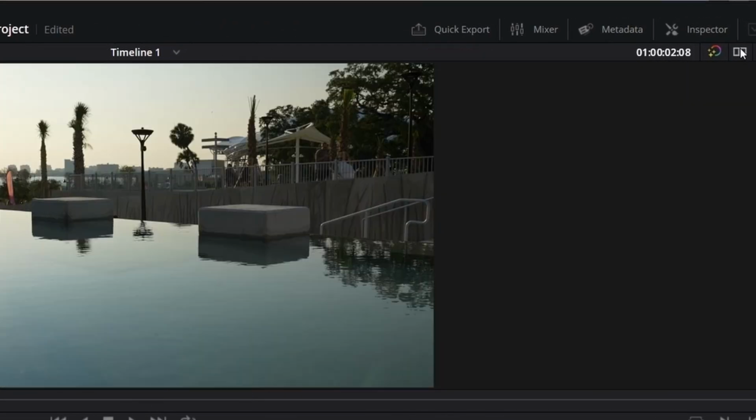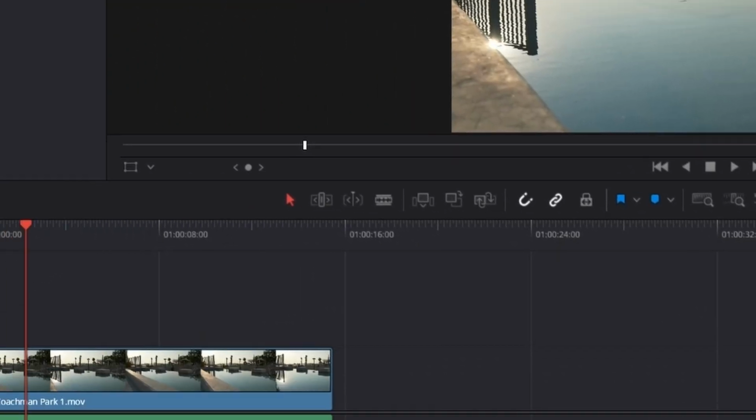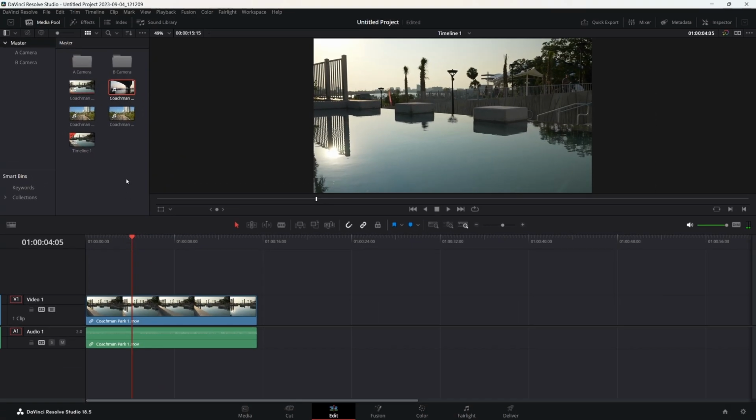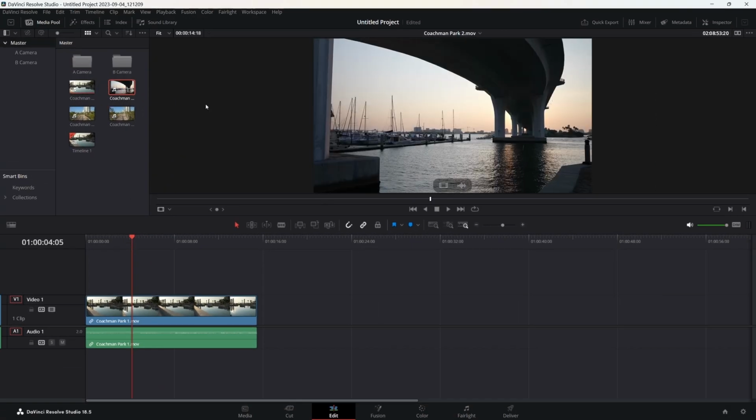If we click to the single viewer, and it's pretty straightforward, if you're working on the timeline, you're going to see what is currently displayed on the timeline. And if you're clicking and working with media in the media pool, you're going to be seeing what is currently selected in the media pool.